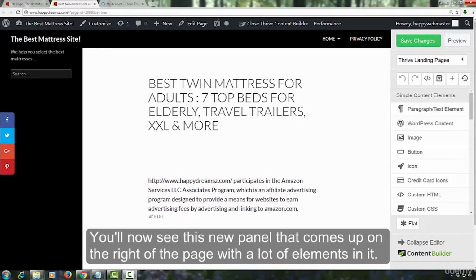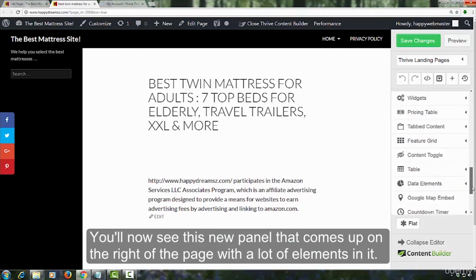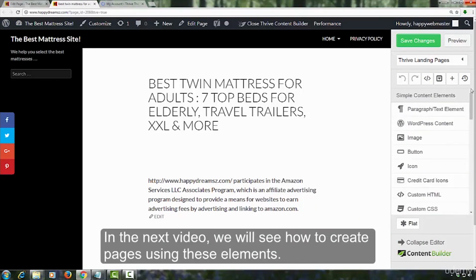You will now see this new panel that comes up on the right of the page with a lot of elements in it. In the next video, we will see how to create pages using these elements.